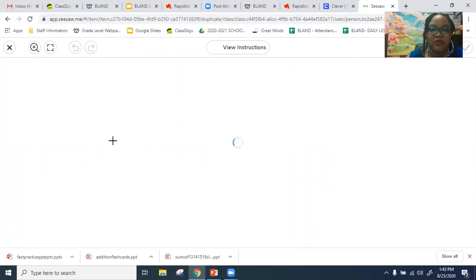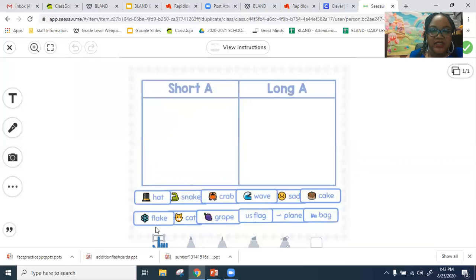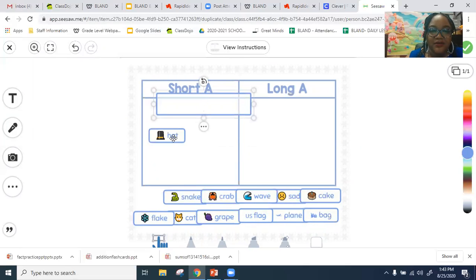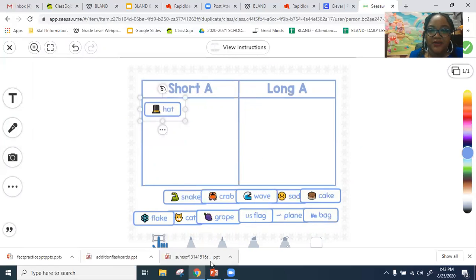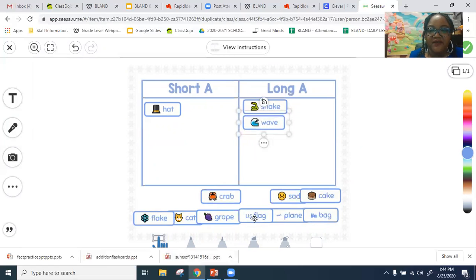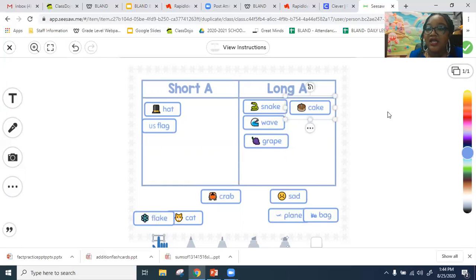When I open it up, I'm not going to do the whole thing. This is just practice. I'm going to click on text. See here the pencil, the finger that moves? I want to be that finger so that I get that shape. Hat. You'll have the kids say hat, and they will figure that hat goes here. So you move hat here. Snake. Snake goes here. Wave here. Flag here. Grape here. Cake here. And so forth. That way they answer each of the problems.